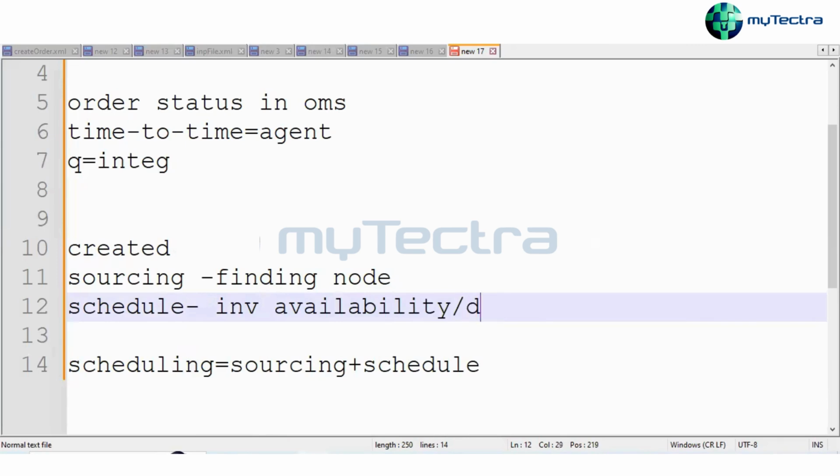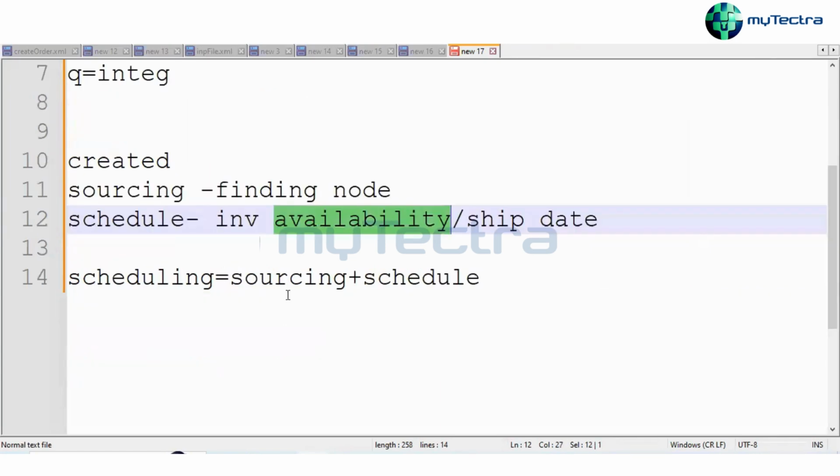And the ship date. Ship date is nothing but when the order will be shipped to the customer. Inventory availability is, let's say the customer has placed 10 quantity, but the system is having only 5 quantity. In that case, 5 quantity should be back ordered, right? And the 5 quantity will only be processed to the customer. You know the term back order? Okay, fine then. All these checks will be happening and the ship date, all these things will be determined.